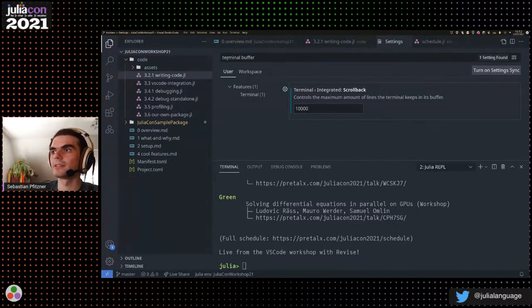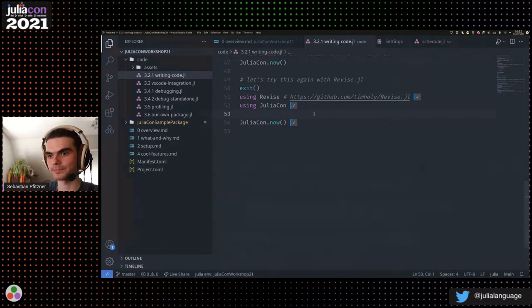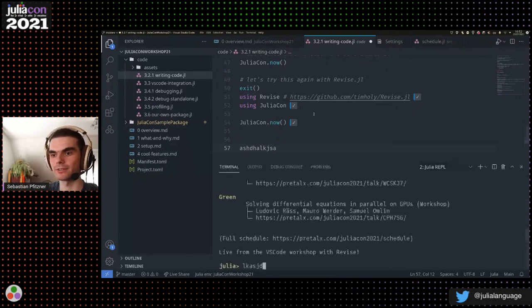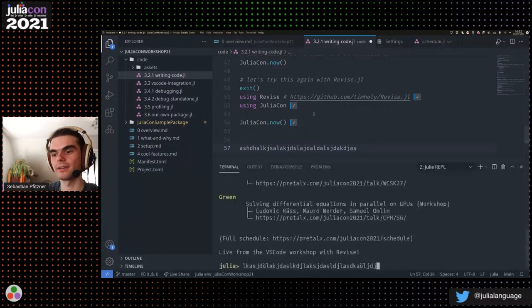Is there a convenient key binding to switch from the editor to the terminal and back? I'm not sure, not really. So Control J will toggle the terminal at the bottom. Basically, it does what you want. If the focus is inside of the editor, I can type here. If I hit Control J, the REPL is focused. If I hit Control J again, I can keep typing. But the unfortunate part here is that the terminal vanishes, right?